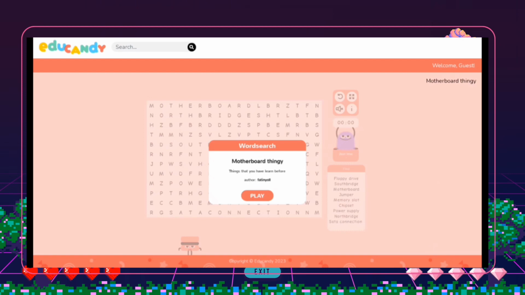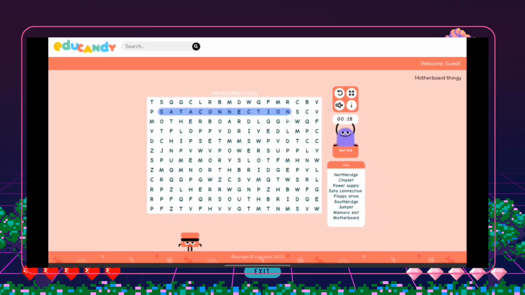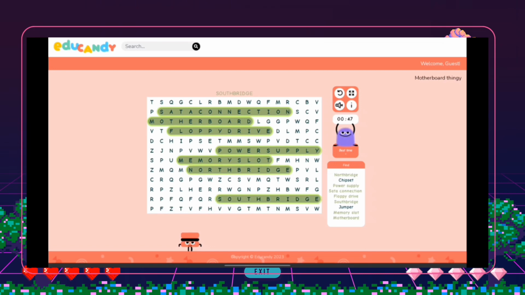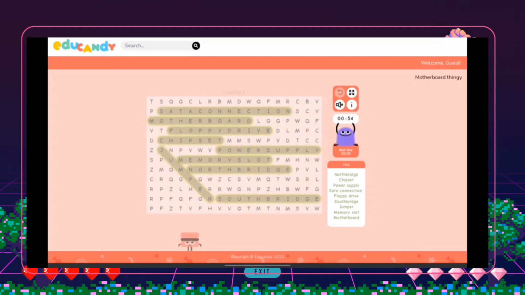As you can see here, we remind you that the motherboard topic is the thing that you have learned before. So before you play the game, you can refresh all about the motherboard topic. Now you can click play to start the game. For this game, you only need to find the words that have been given on the right side. Other than that, there is also a timer so that you can have a best time and play often to get a better score. Now, let's see how it works. So our best time is 54 seconds.